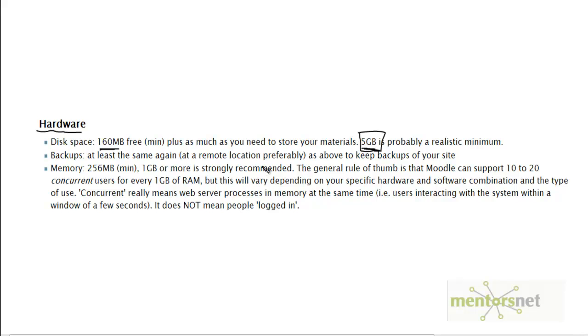If you want to do any backup of the courses you are going to host in that learning management system, then you might need some more hard disk. But I don't have any intention of testing anything related to backups, so you should not be worried about that. The minimum RAM that we need is 256 MB, but I think 1 GB is even more realistic and recommended. All right.